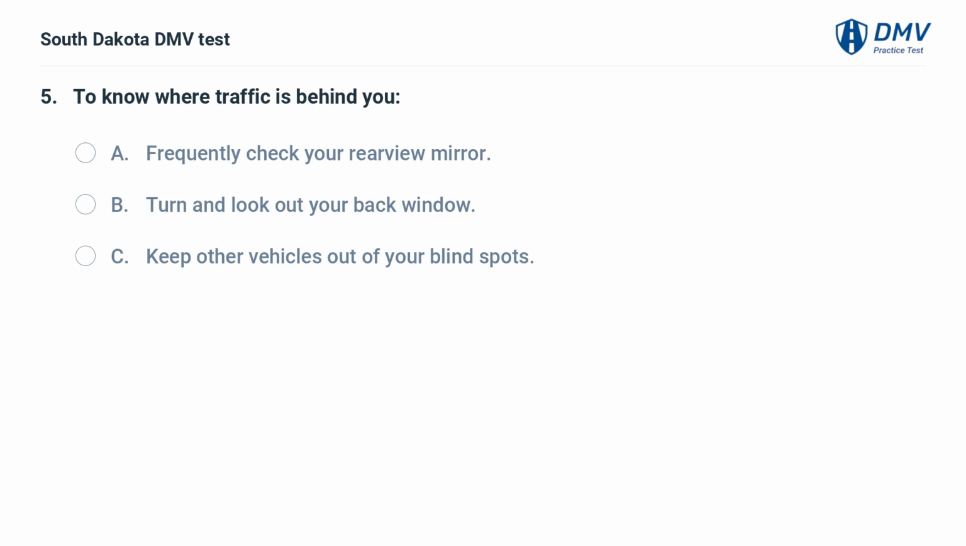To know where traffic is behind you: A. Frequently check your rear-view mirror. B. Turn and look out your back window. C. Keep other vehicles out of your blind spots.